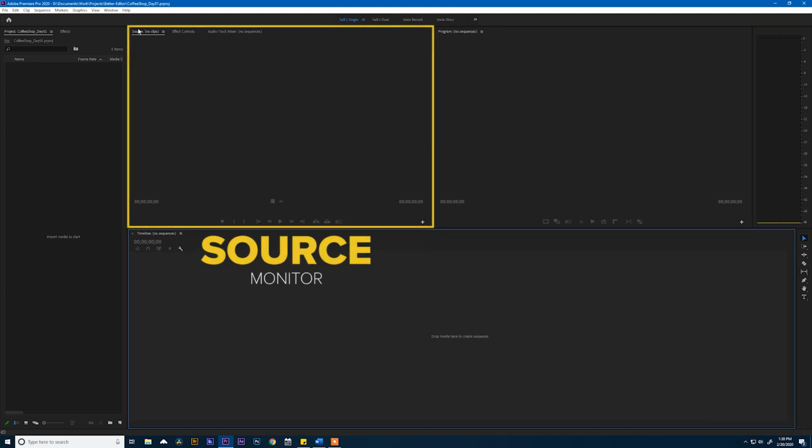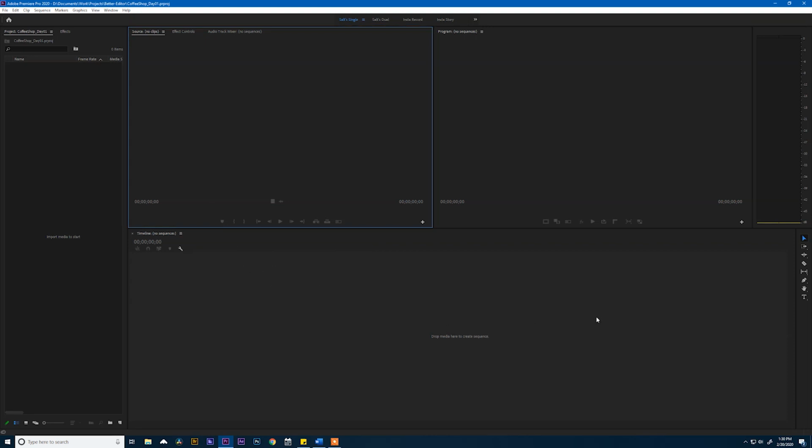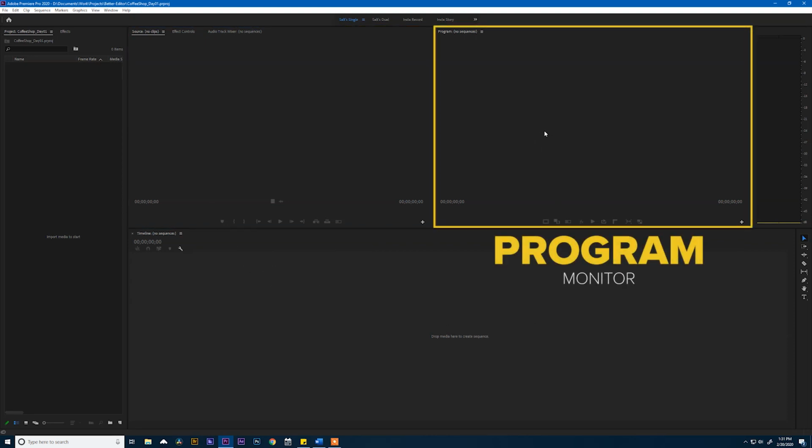Beyond that is our source monitor, which is up here. The source monitor is loaded from clips that we select in our project panel. So we double click on a clip, it comes into our source monitor. We can then preview the clip before it goes into our timeline. After it's in our timeline, we can view what is on the timeline in our program window.